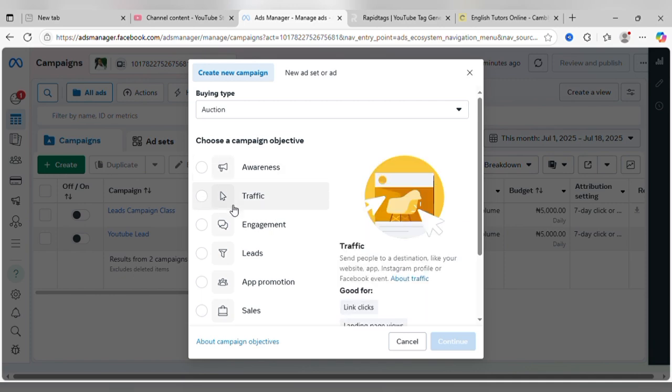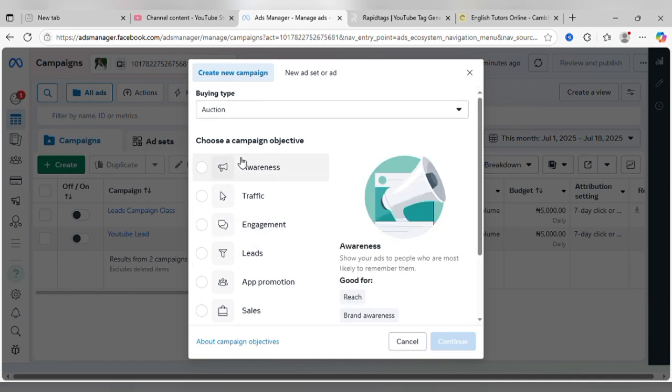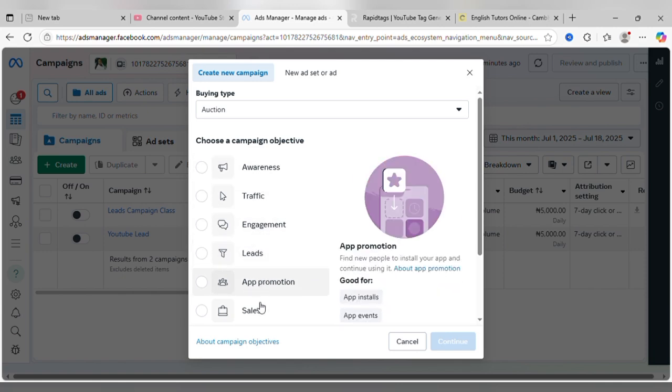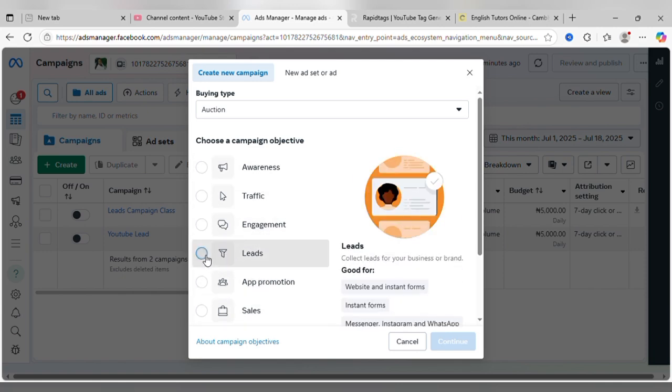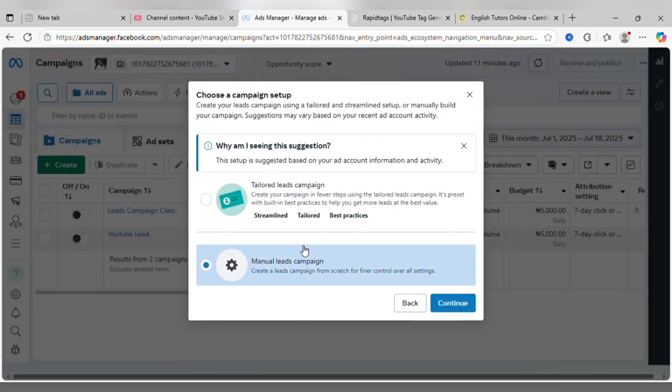When you hit on create, you have to come here. In terms of buying type, ensure that it's auction. You're going for leads. Do not use any of these, except leads. So you're going to select leads because what you need is leads. It is simple. So do not use this one, right? Don't use tailored leads campaign. Go for manual leads campaign because you want to set it up by yourself.